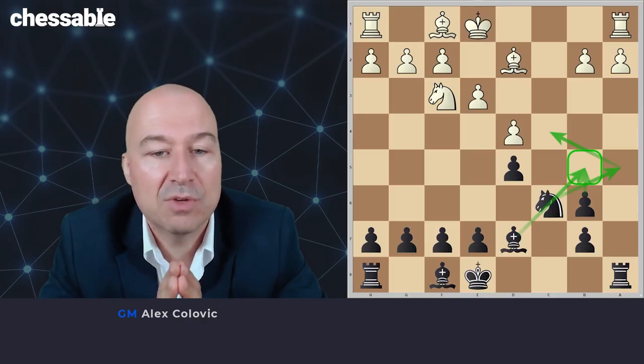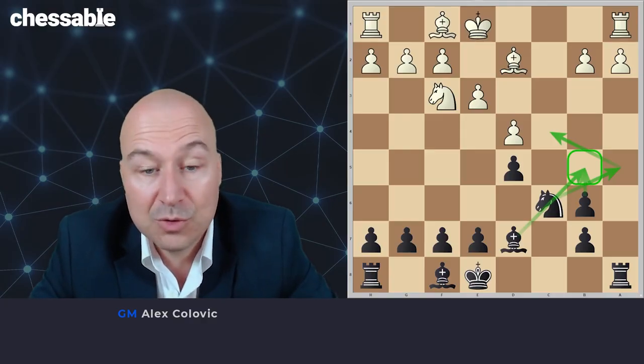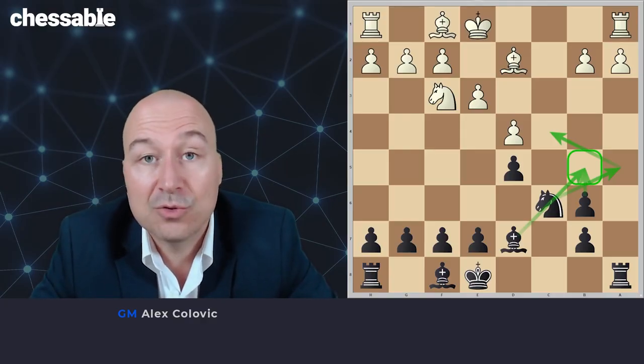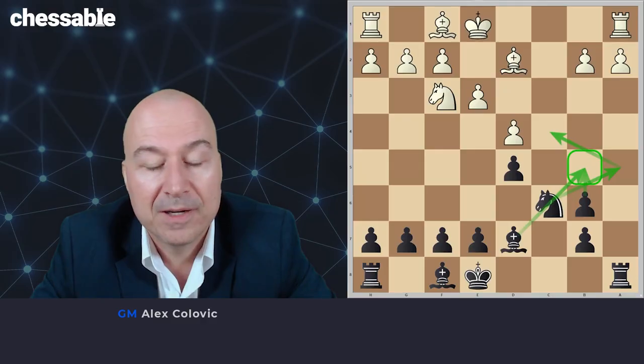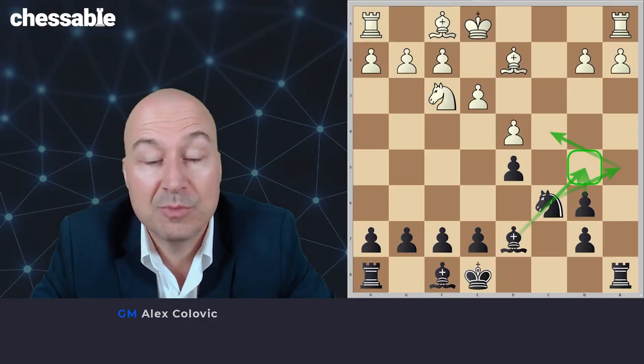So this is Black's clear and natural plan of play on the queenside. Now, in order to achieve that plan, he needs control over the b5 square. And there is just one piece that can control that square to allow for the b5 push, and that is the light-squared bishop.